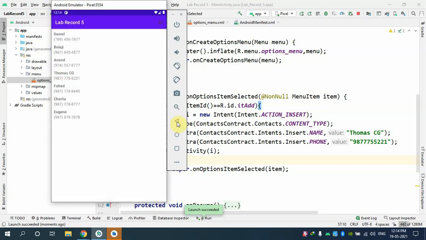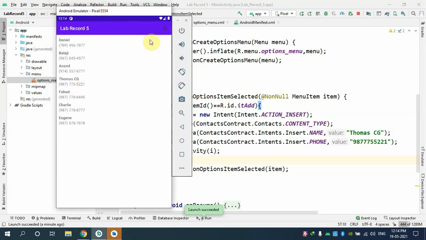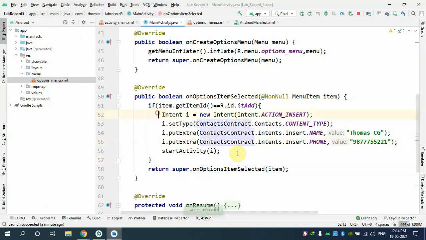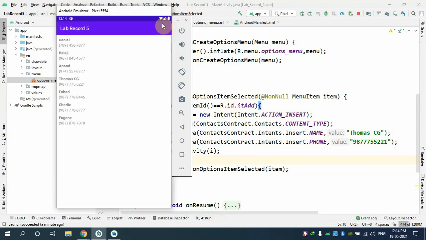Let me come back to my app. The new contact is also there. I hope you follow this, right? We created a new contact, but I didn't use my app to add the contact. I used the contacts app. I just gave an intent from my app to their app. How did I give it? I used an options menu. I hope now you have understood what an options menu is, guys.